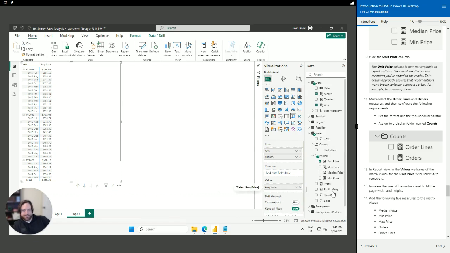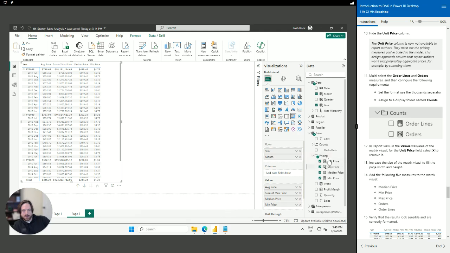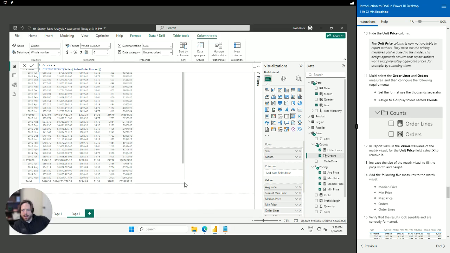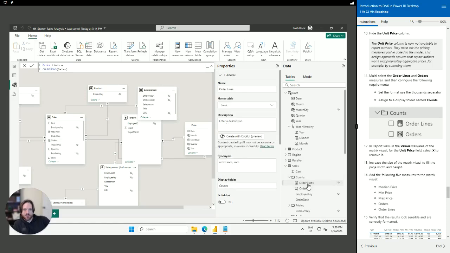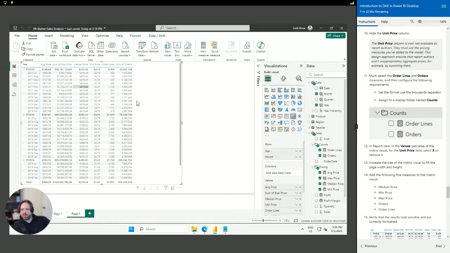Okay, because in our report view, we don't need unit price anymore. So we'll blow that up. But we do want median, min, max, orders, and order lines. So everything in our pricing folder, see look how nice the display folder is, it puts it all together. We want everything in our counts folder as well. Let's see how that looks. I definitely want thousands separator. Let's see what we got there. Some places, no, but give me my thousands separator. It's hard for me to work without that. Yeah, looks a little better.